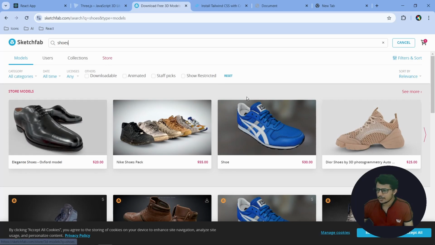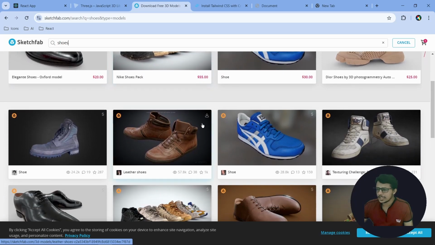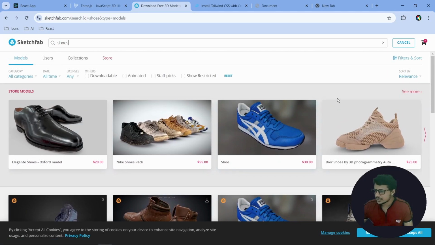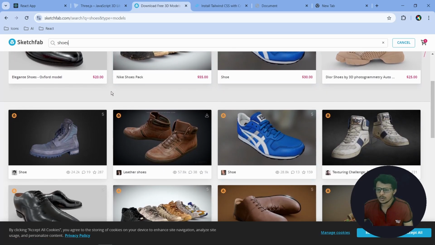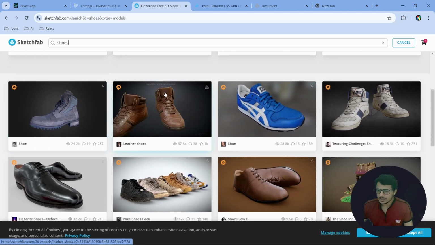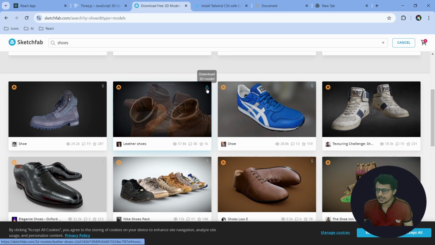Shoes, and you can see these are all shoe 3D models. But we have to see which one is free, because right now you see this one is $20, 55, 30, 25. These are paid ones, so we have to look for the free ones. As you can see, this is the free one, and here is the symbol. You can see the download symbol is there. It means we can download and use it.